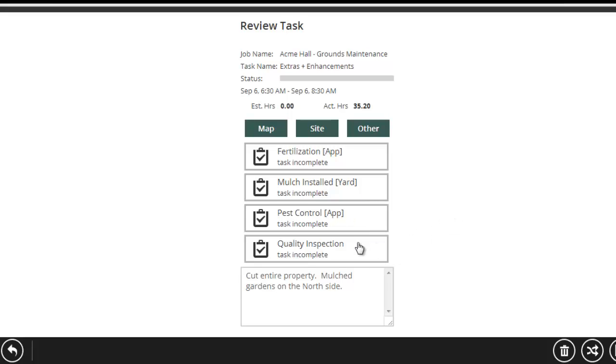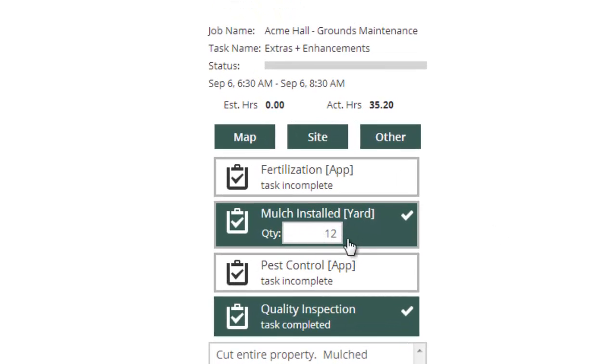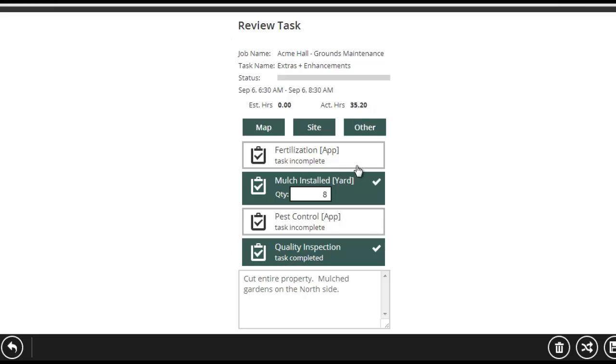If we did quality inspection, my crews just need to touch this with their finger. And if we also installed mulch, I'd touch that with the finger. And you can see here, mulch also asks you how many did you install or how much did you install. And my crews could put the number in there. If they'd completed the list, they'd go down and click Save. And then what it would do is build this billing information in the background. So I'd be able to produce a report out of LMN Time that shows all the services we did and how much we need to charge on which different days.